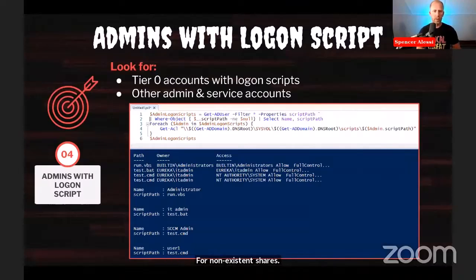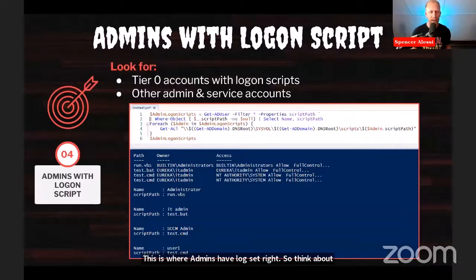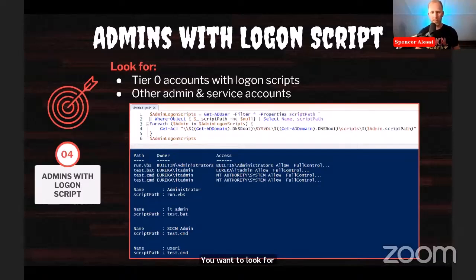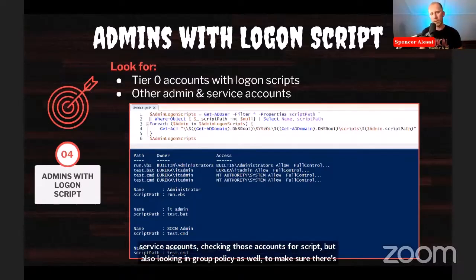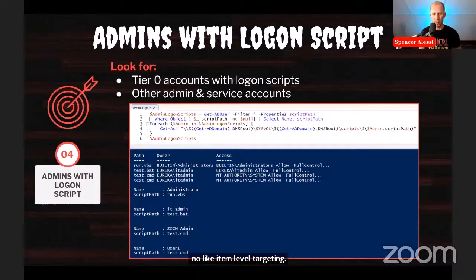So admins with logon scripts, let me get ahead of myself. This is where admins have logon scripts set, right? So think about your domain admin accounts, your enterprise admin accounts, your service accounts even. Any account that has privileges, you might not necessarily want a logon script tied to that. So you want to look for your tier 0 accounts, your IT admin accounts, your service accounts, checking those accounts for a script path attribute, but also looking in group policy as well to make sure there's no item level targeting or any group policies that would apply to those admin accounts from a logon script perspective.